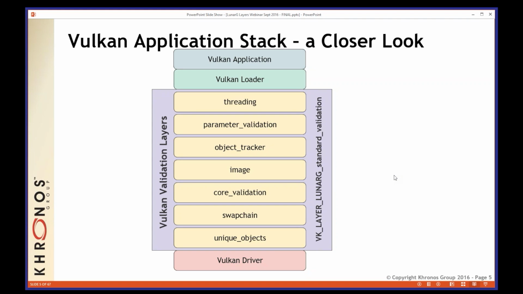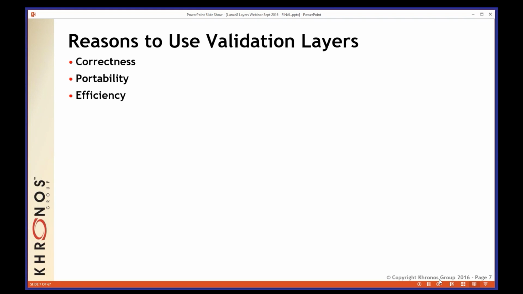And then finally, we have the unique objects layer that remaps object handles to guarantee that handles are unique, which makes it easier for the layers to process that. So why do we use validation layers? There are basically 3 major areas.